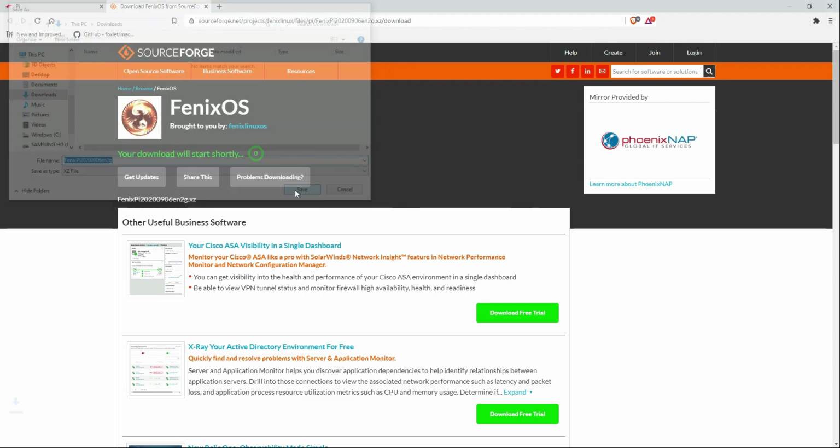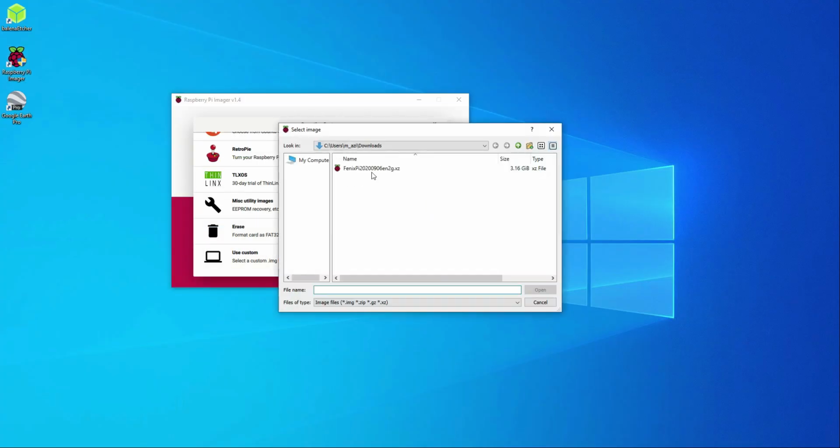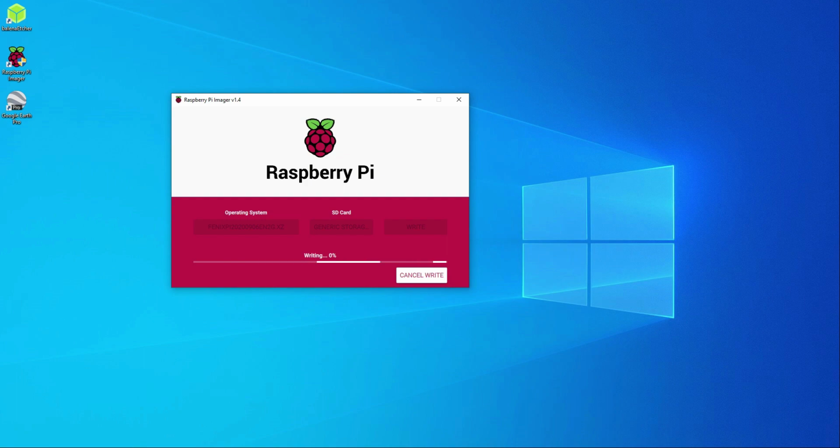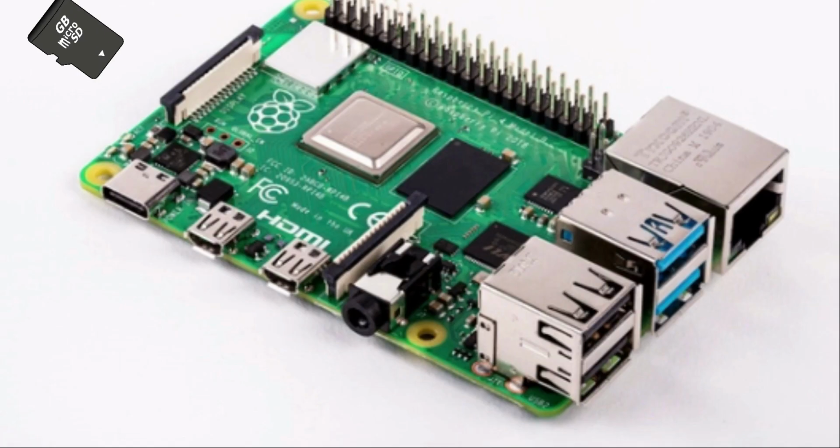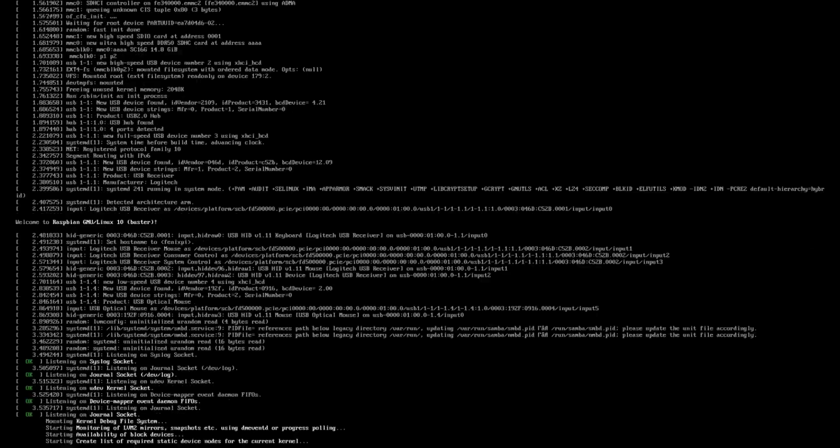You can use Balena Etcher or Raspberry Pi Imager to flash this to your micro SD card. Once that's done, go ahead and remove the SD card from your PC or Mac and insert it in your Raspberry Pi.